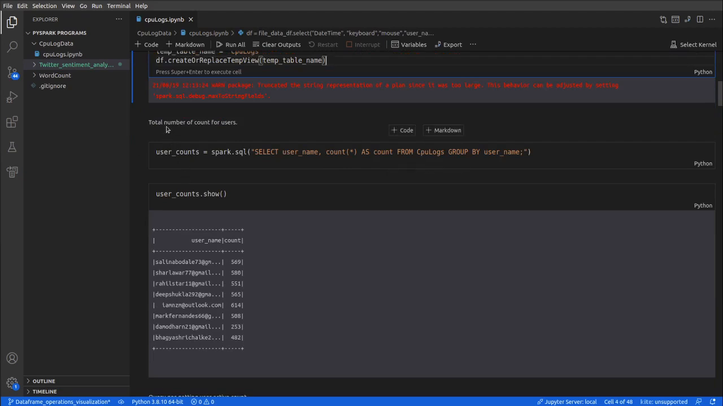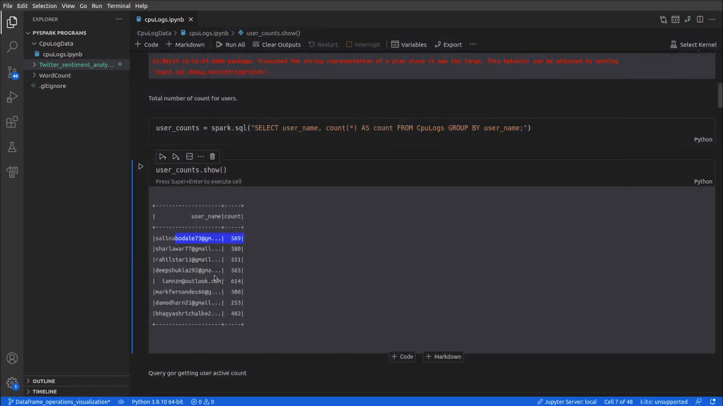Then here I am counting the total count for users. For that I am using a spark.sql query: select username, count all as count from CPU logs, group by username. So Selena is occurring in the file 569 times, and so on. Like this, the others are also shown over there.